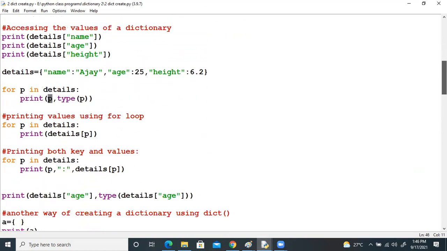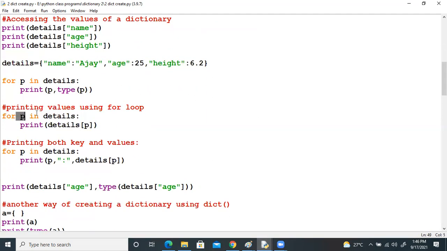In this way you can. P means first it will take name, right? P, okay, it will print what? details of P. Details of P means first P takes name, right? Details of name means Ajay. Understanding? Next P takes what? Second time age. Details of age is 25. Next P takes height. Details of height, how much? 6.2. It prints only values, right?